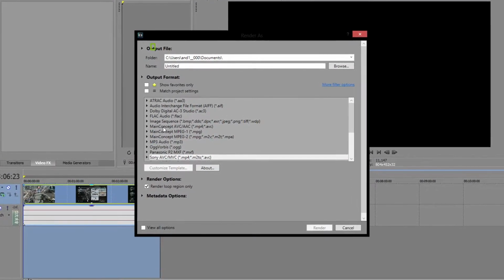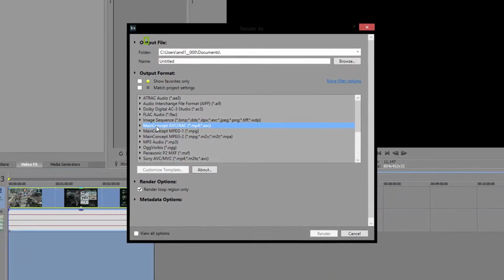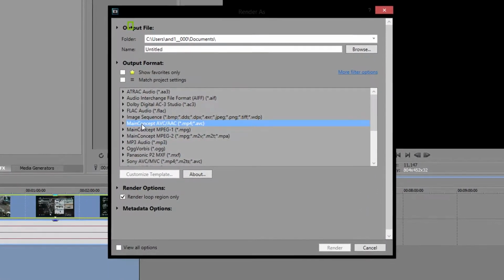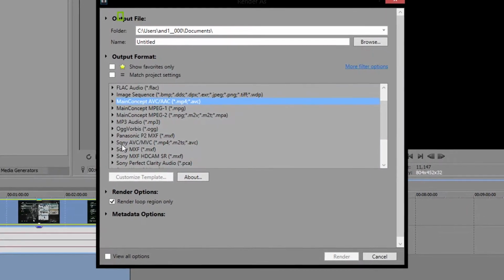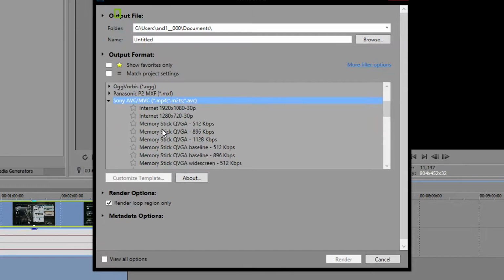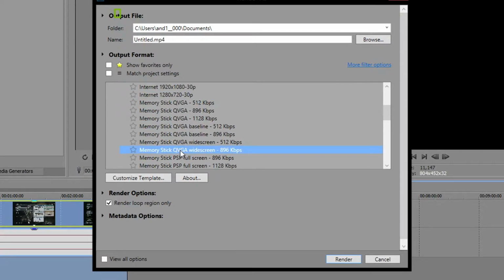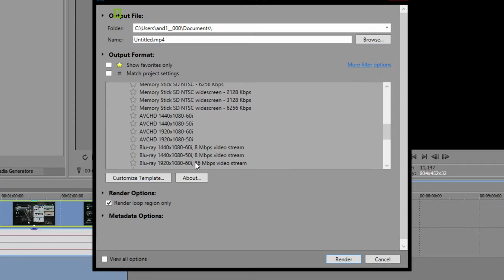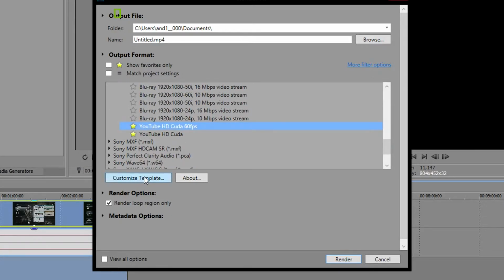Now first of all, you can use Main Concept AVC or AAC, but it's not going to render as quickly for CUDA. So I suggest you go down to Sony AVC and MVC, open it up, go over to any of these really. It really doesn't matter. Internet, I would really use Memory Stick and then do custom template. That's what I did originally anyway. So let's go down to see my actual render settings.